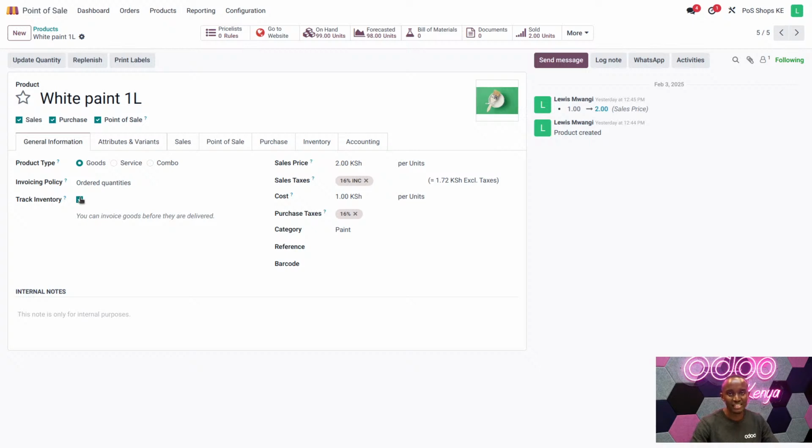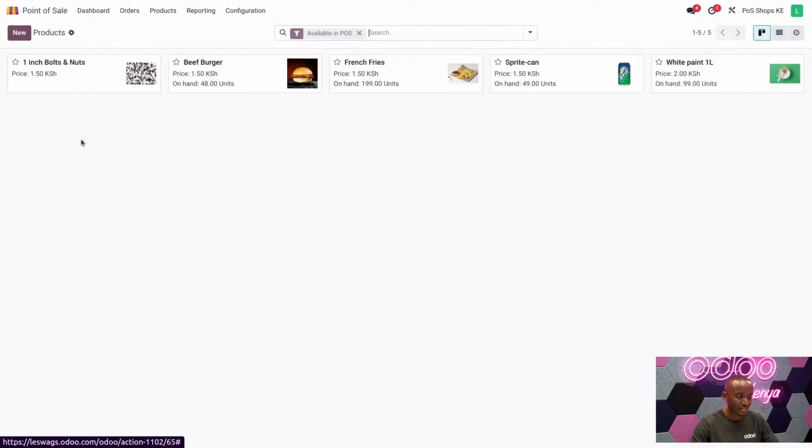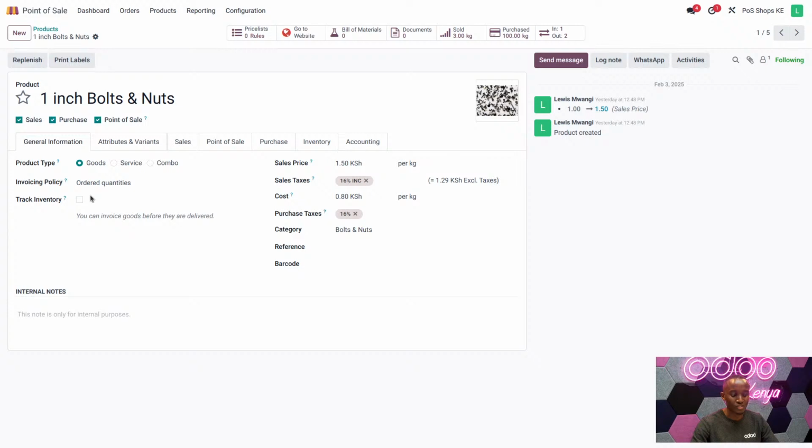If it's a consumable, that is, if it's a product whose stock you do not want to track, then you leave this box unchecked, as I have done with the bolts and the nuts. Okay, so this will be a consumable. It's what we used to call a consumable in the previous versions.